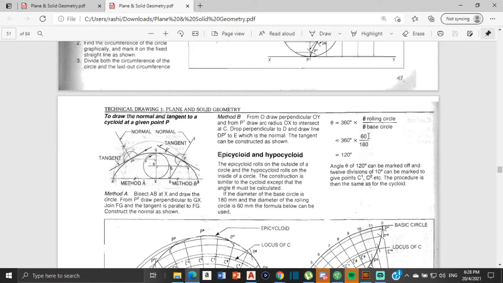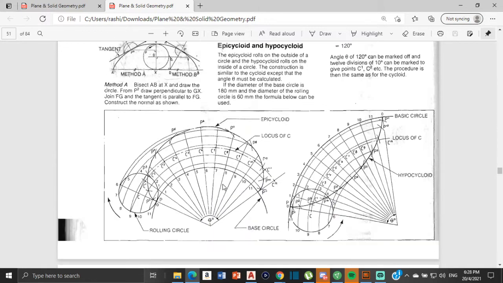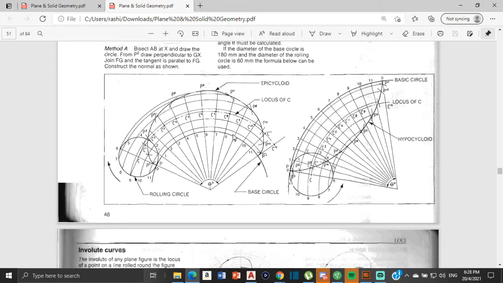Since 60 is the diameter of the rolling circle and 180 is the diameter of the large circle, the angle that we get is 120 degrees. So this angle here is a total of 120 degrees. So far we have the diameter of the large circle, the diameter of the smaller circle, and the angle. And with that information we can head over to AutoCAD and start our drawing.